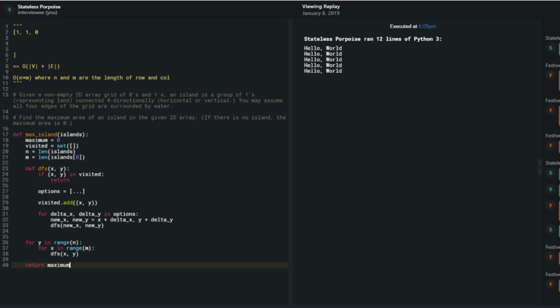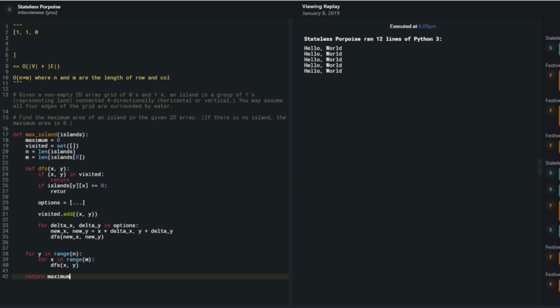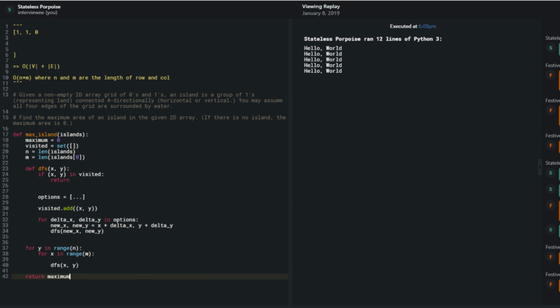Right. So that was one of the things we wanted to say: if x, y is visited, then we return. Alternatively, if islands of y of x is equal to 0, then we also return because this isn't a 1, so there's no reason to process it, right? Yes. And really, instead of doing this check here, it makes a lot more sense to do it earlier on. If it turns out that we should start processing, so we have an island, in that case we would run DFS, right? And it should have an initial size.